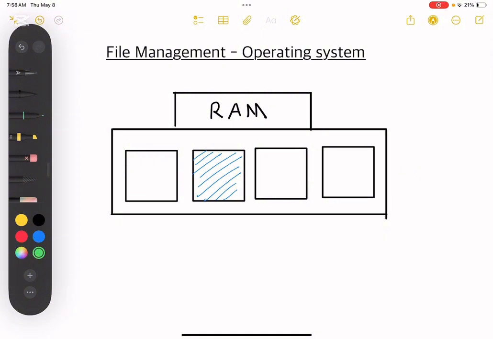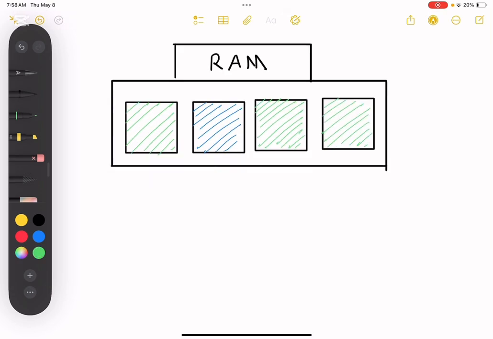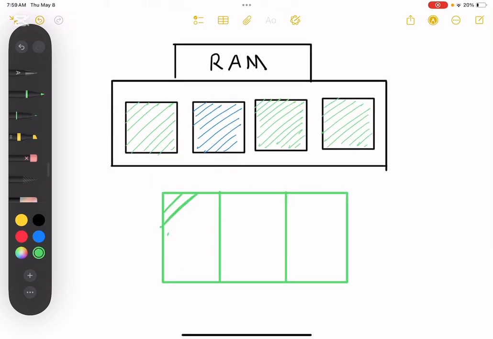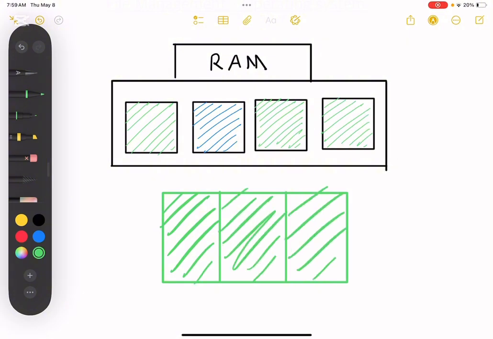Suppose you open a larger file and there isn't continuous space in RAM to store it. In that case, the operating system splits the file into smaller segments and stores them in the available free spaces. This is called fragmentation because the file is stored in a non-contiguous location in memory.